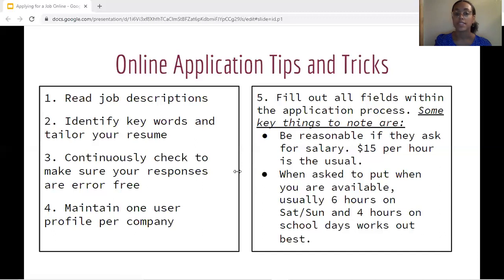Usually you want to put 6 hours on Saturday, Sunday, and 4 hours on school days. Because most of you are under 18 years old, there are set restrictions on how many hours you can work per week while you're in school. School comes first and work comes second. So you're only going to be working part-time unless it's the summer months.